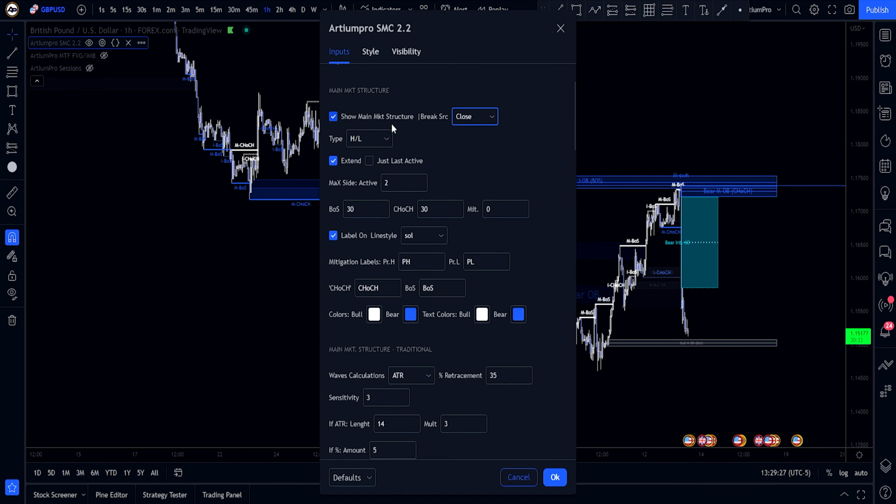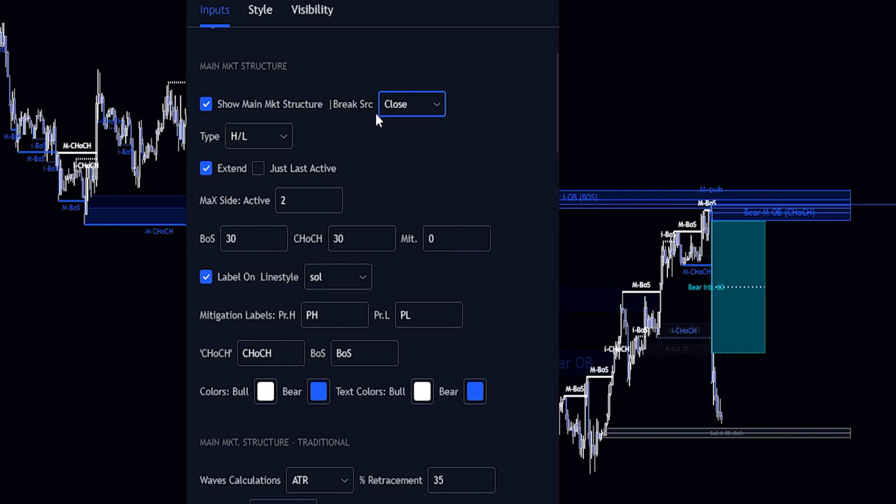Show main market structure is on by default, and the source, or break source, means whether it's going to break by a wick or it has to wait for the close of a candle. It's default at close. If you want to change it to wick through to break market structure and cause a break of structure or change of character, then you can change this to high low.